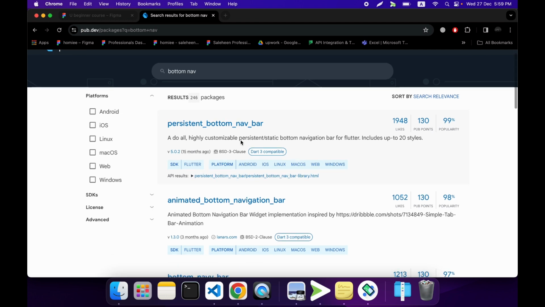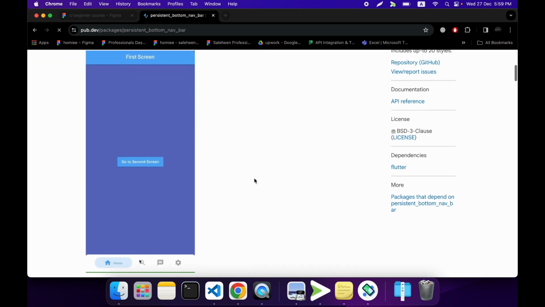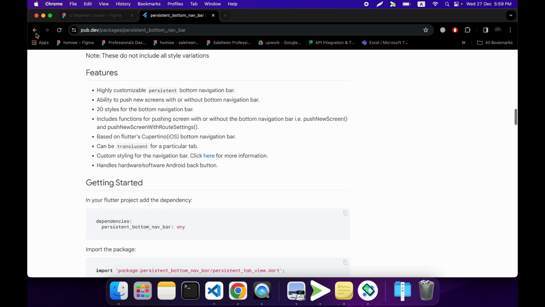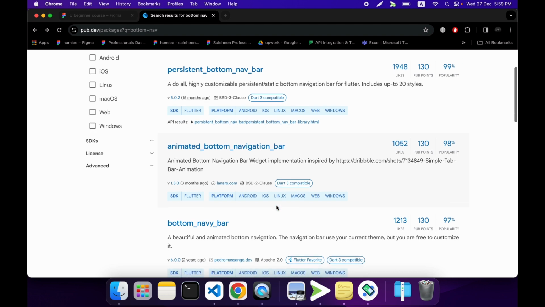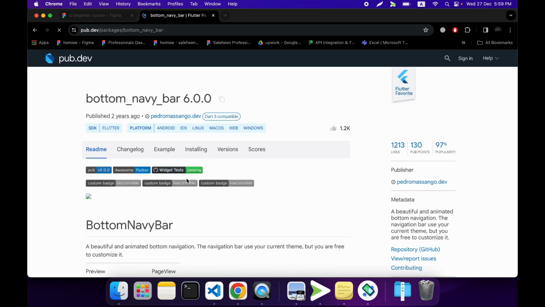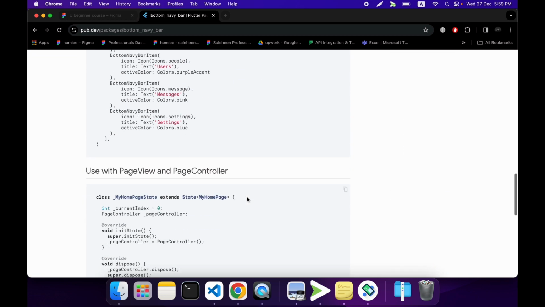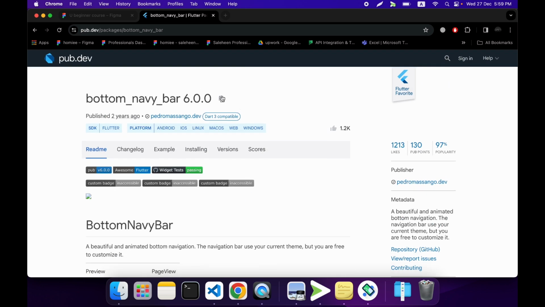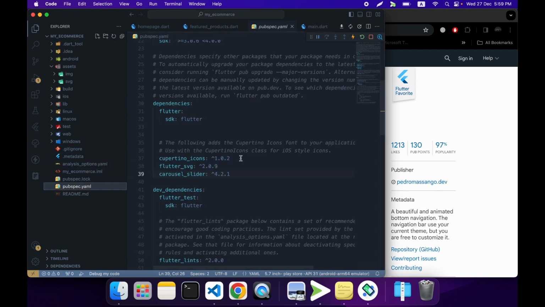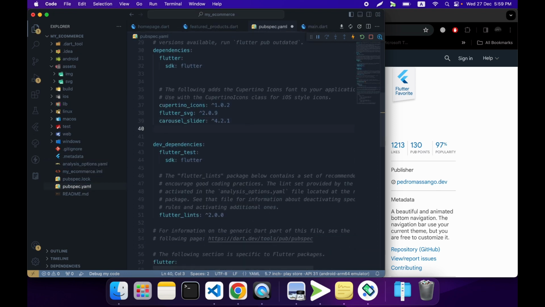There are many packages. You can use any of them. They have many types of styling. I will use a simple one because it will be easier for you to understand. I will use this one right here, bottom navy var. So to use this, let us import it, copy this, and then go to our pubspec YAML file and add the package. Hit save.